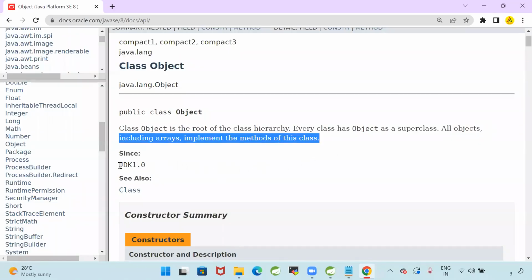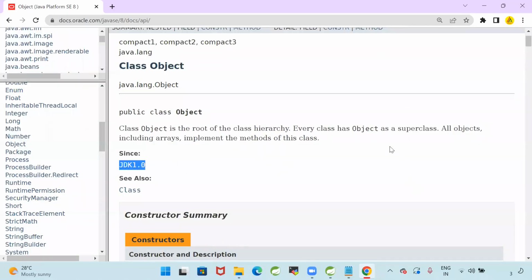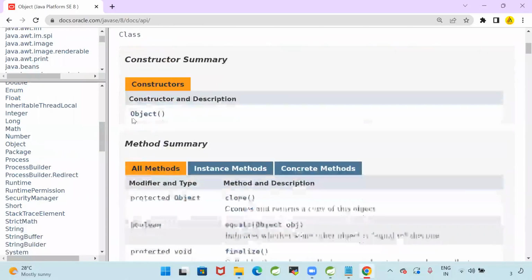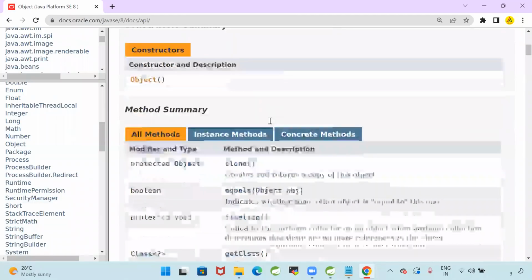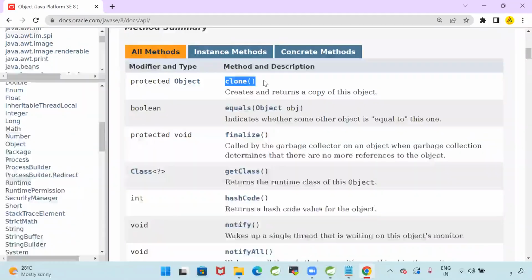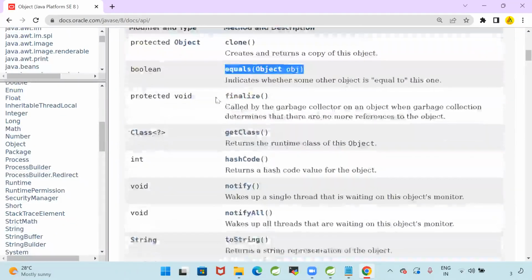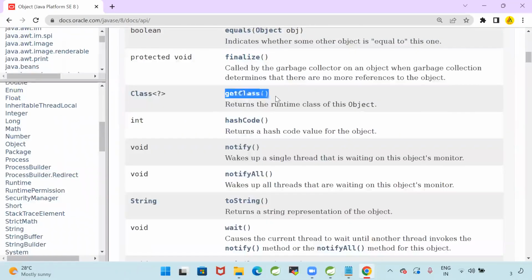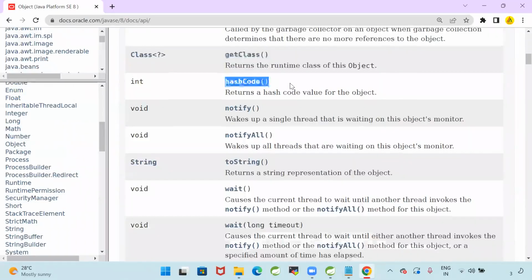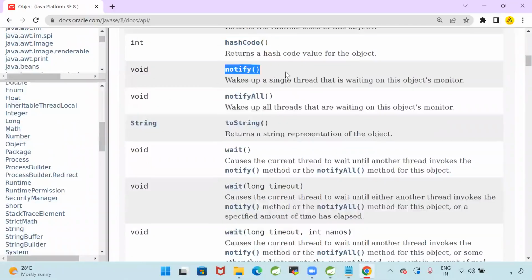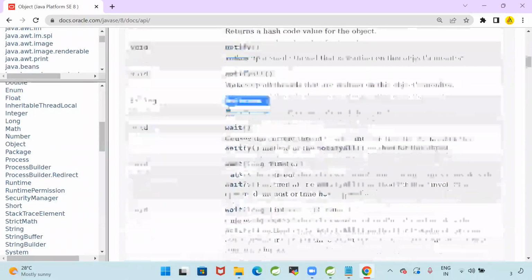Available from which version? JDK 1.0. How many constructors are available? Only the zero-param constructor. Coming to the methods, can you see what this is? Clone method. Equals. Finalize. Get class. Hash code. Notify all. To string.